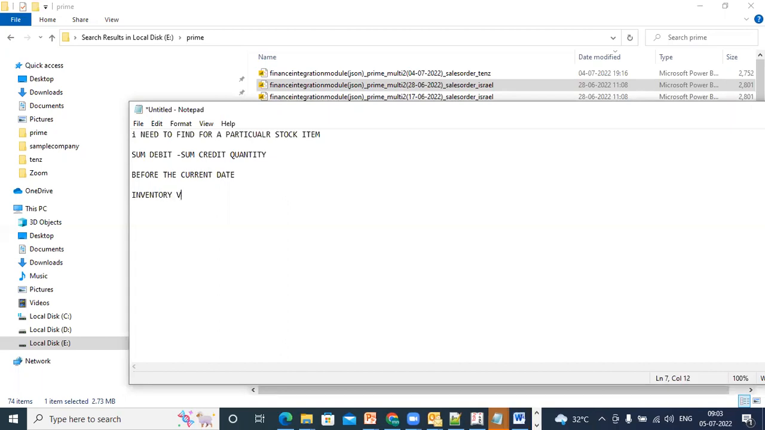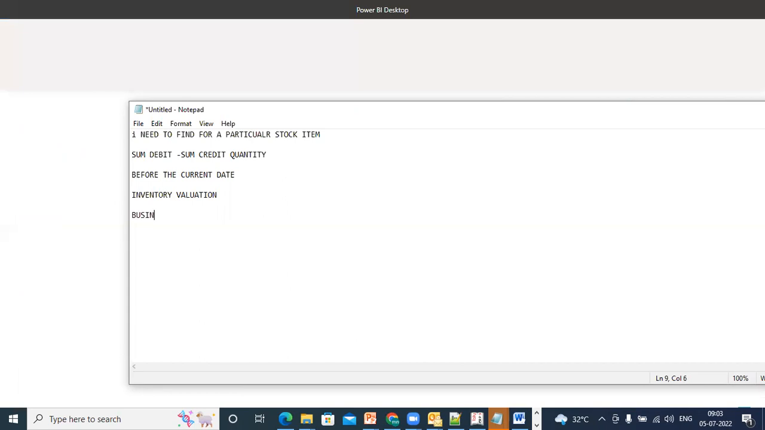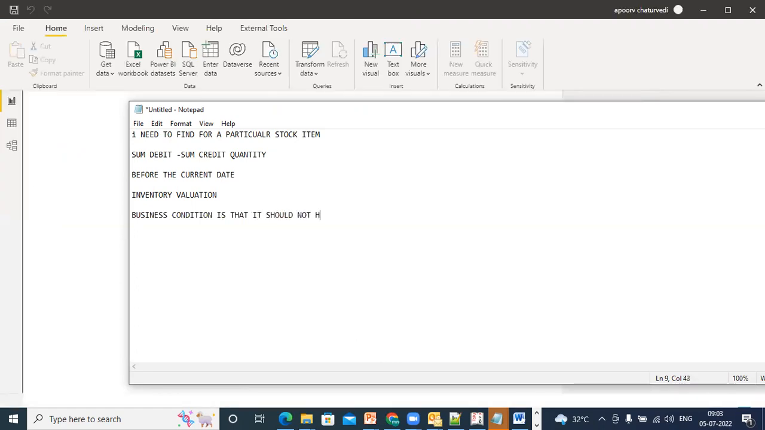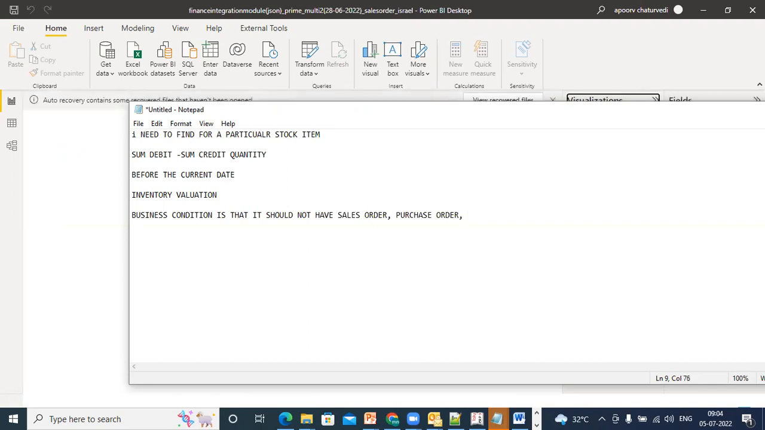Is it clear? कि भाई मेरा कितना डेबिट था कितना क्रेडिट था, and the business condition is that it should not have sales order, purchase order, correct? Right? Then delivery note and receipt note. ये तुम्हें समझ में आया प्रॉब्लम क्या है?